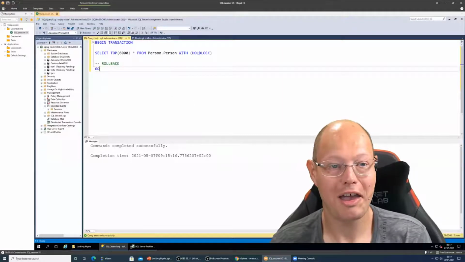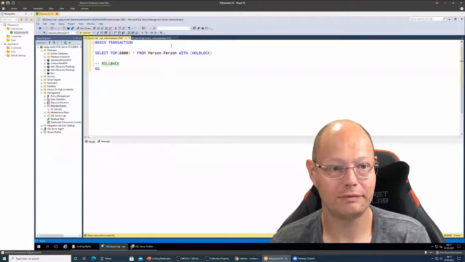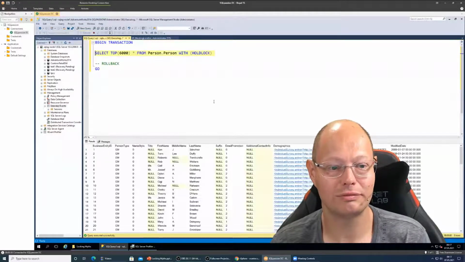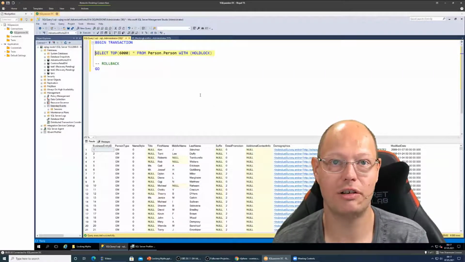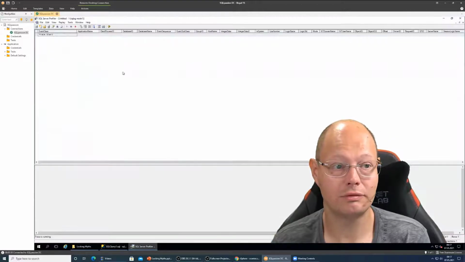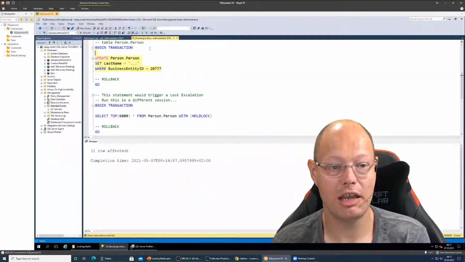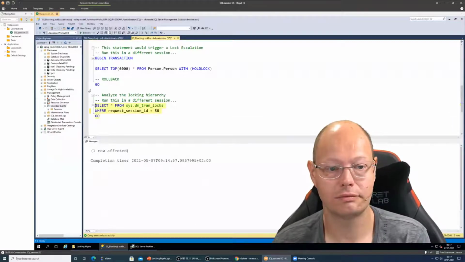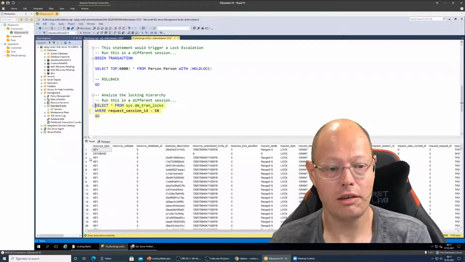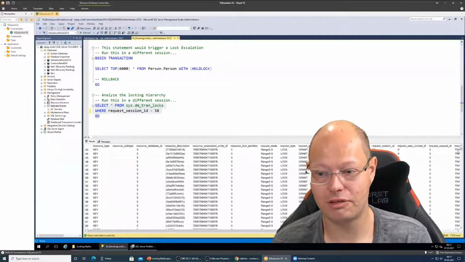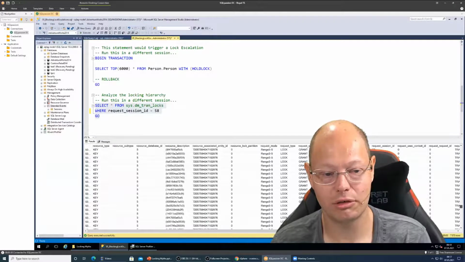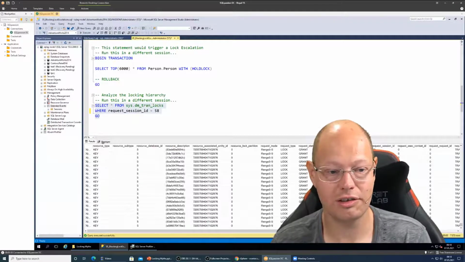So let's begin a transaction and let's read those 6,000 rows. We're getting back a result. Perfect. Let's check Profiler. No lock escalation has happened. Let's look into the lock manager. We have here session ID of 58. And as you can see, we have here hundreds, thousands of key level locks. So that's also the proof that the lock escalation didn't happen.